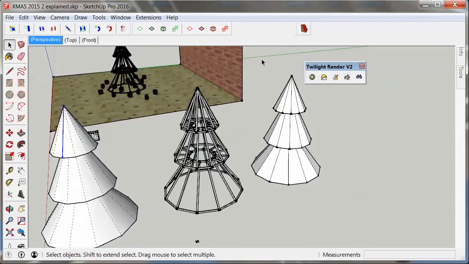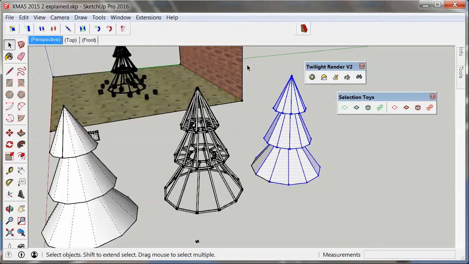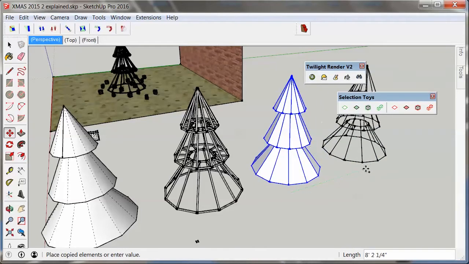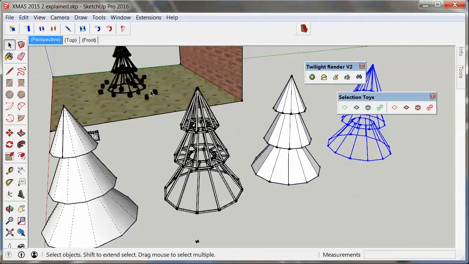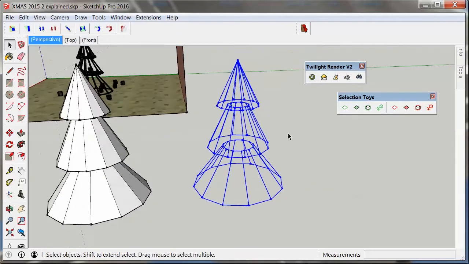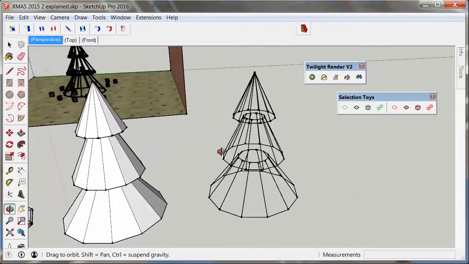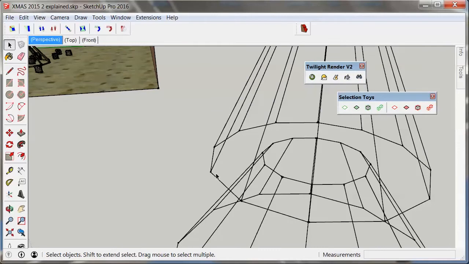Now, another nice shortcut is the Selection Toys plugin, where I can select only the lines by highlighting everything. Oops, messed that up. Highlighting everything, and then you can pick what you want to select. In my case here, I want to select only the edges. And you see, everything else is gone, and I can now copy the edges out of there, and I got those to start. The other thing that I did here was I connected these guys with simple lines.